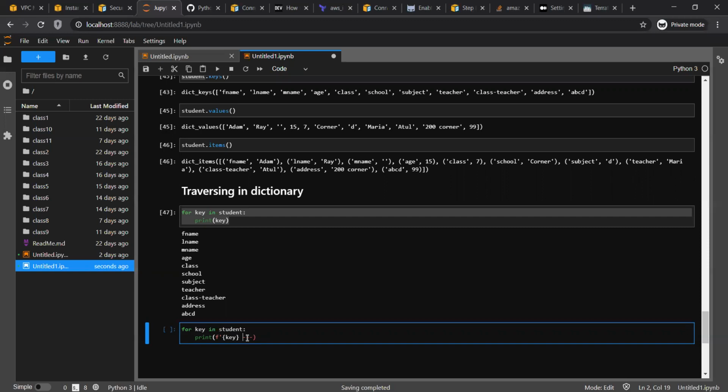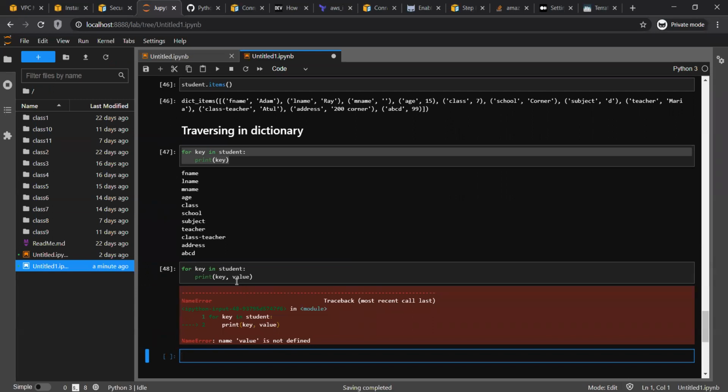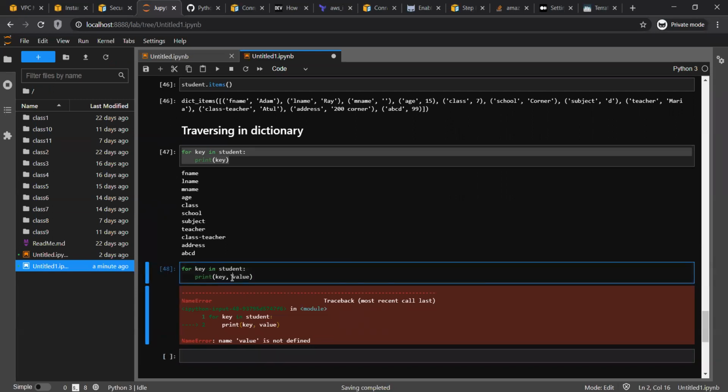That will be done this way. Student plus value. Key plus what? Value? Yes. How will you fetch the value? Let's say print key, let me put a comma and value. Student dot value, this way?